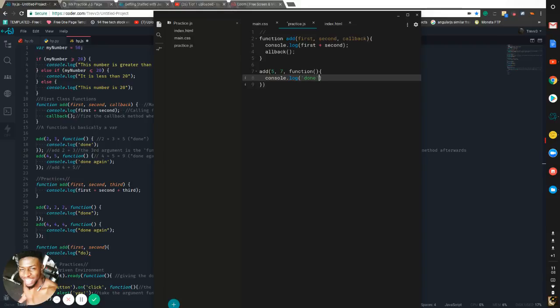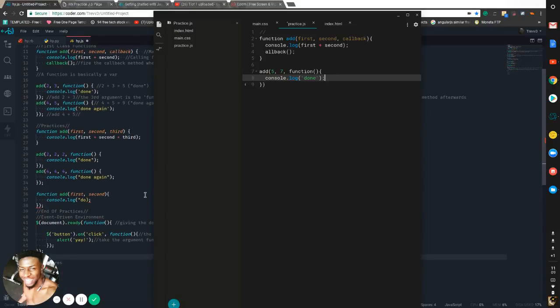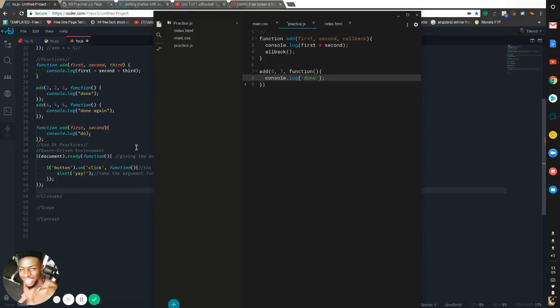So therefore, we have done. This would be our output, and this is the only thing I'm going to do for this one. Once the answer is actually given, it would output done. So there goes that example. Now let's go down to tonight's example. We have our event-driven example, so let's showcase this.